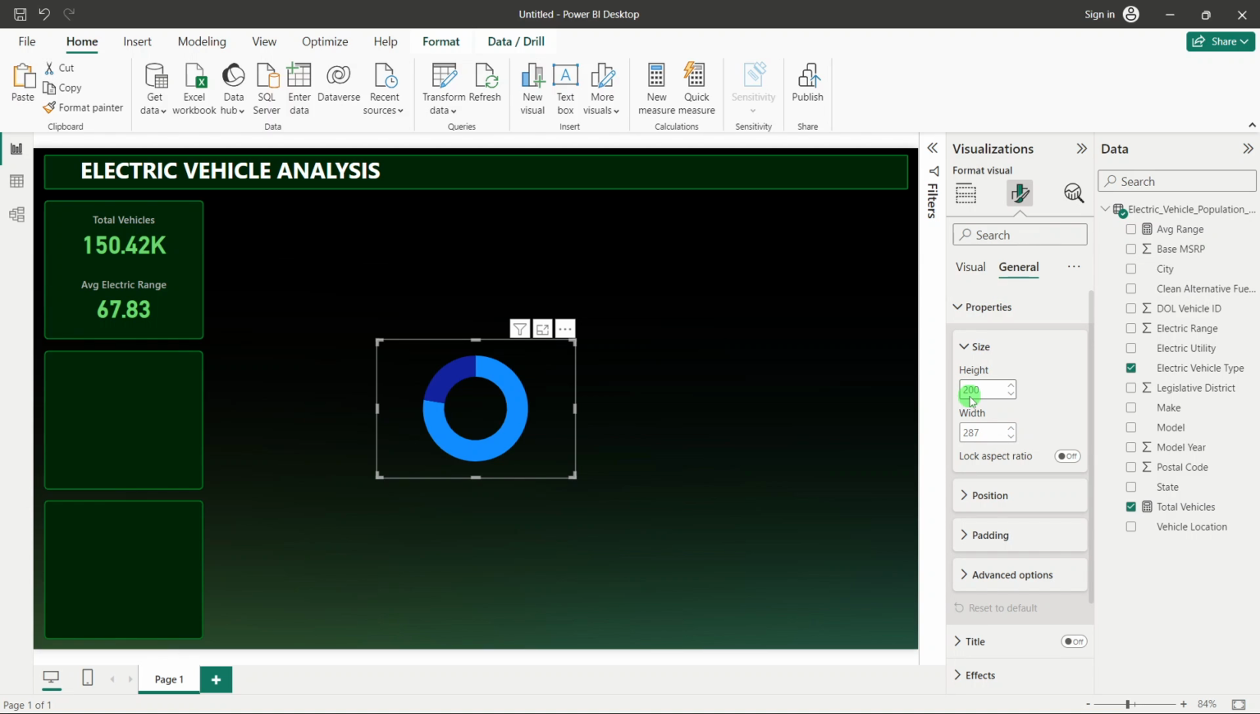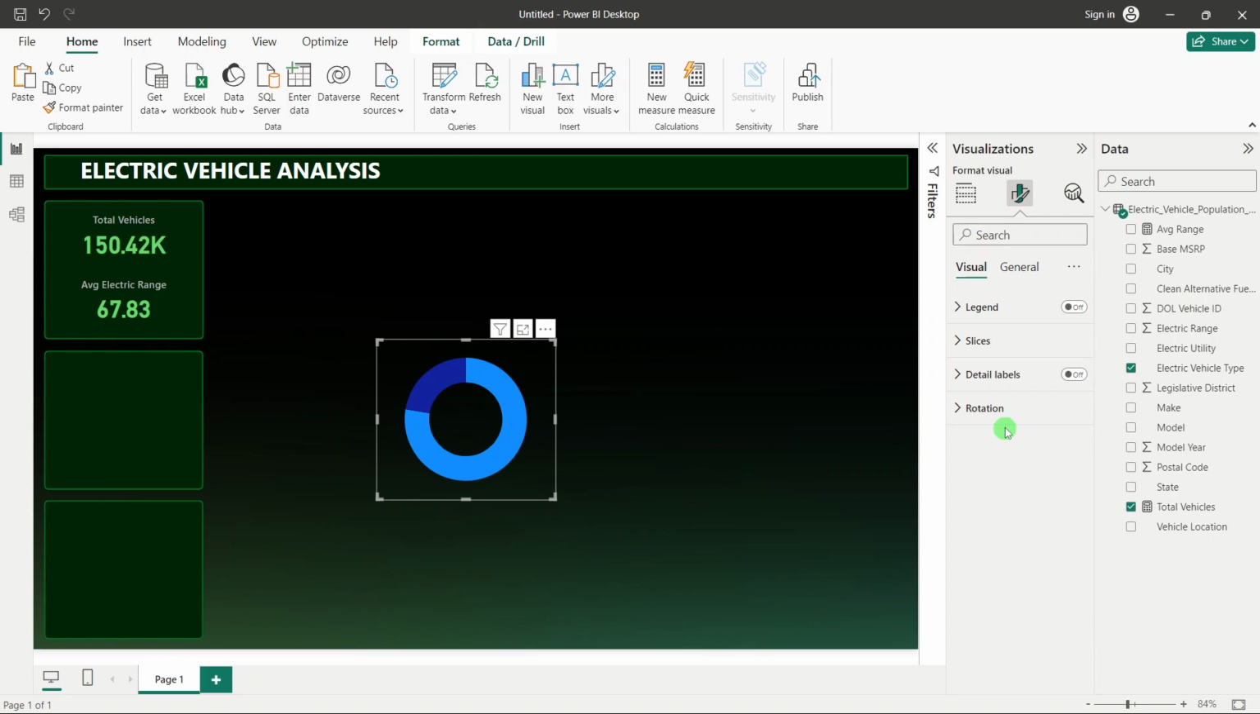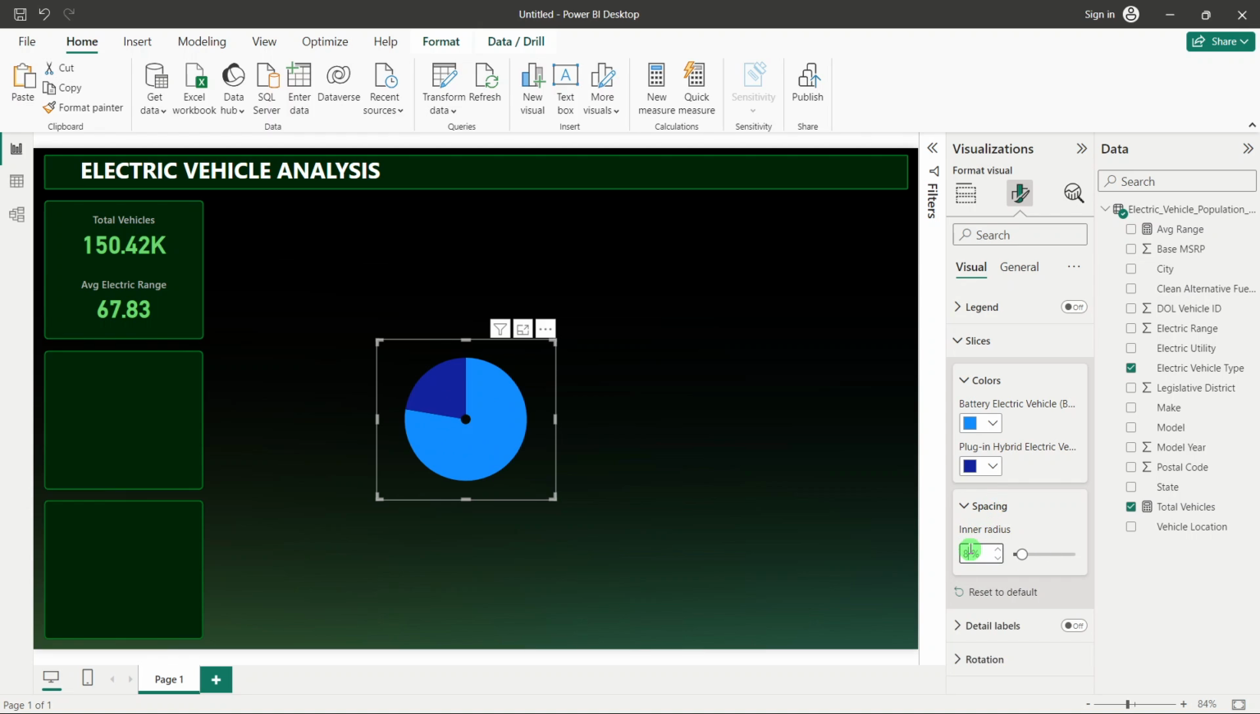The height we will keep at 200 itself, or rather I will be using 231. Okay, choose height as 231. The width we will be using is 259. Okay, now go to visual, go to slices, and in spacing we'll use 85%.